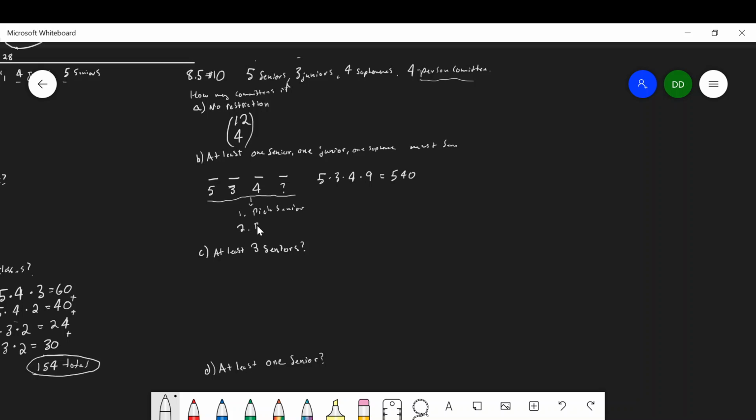Step 2 would be pick a junior. And then 3 would be pick a sophomore. And step 4 would be, all right, pick someone that hasn't been picked yet. Pick someone else. And so let's just run through that. So we have this list of 5 seniors, 3 juniors, and 4 sophomores.